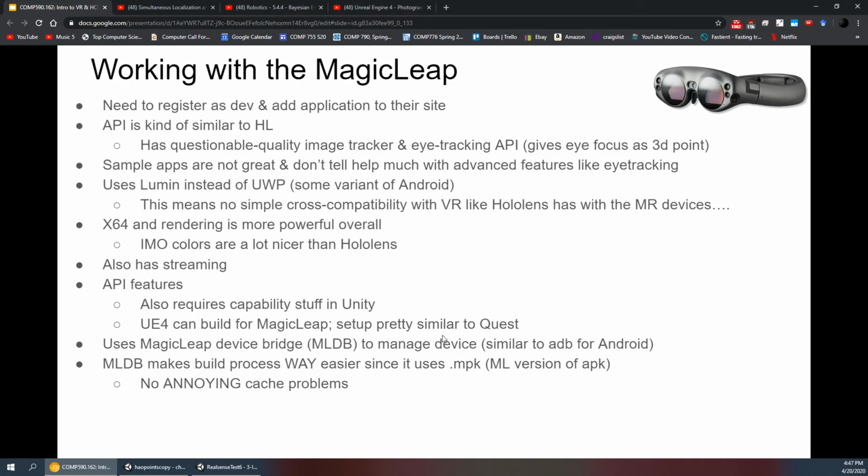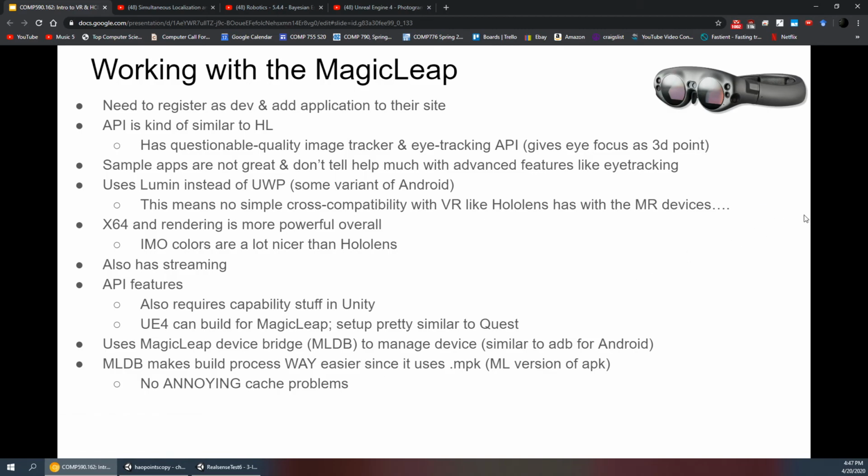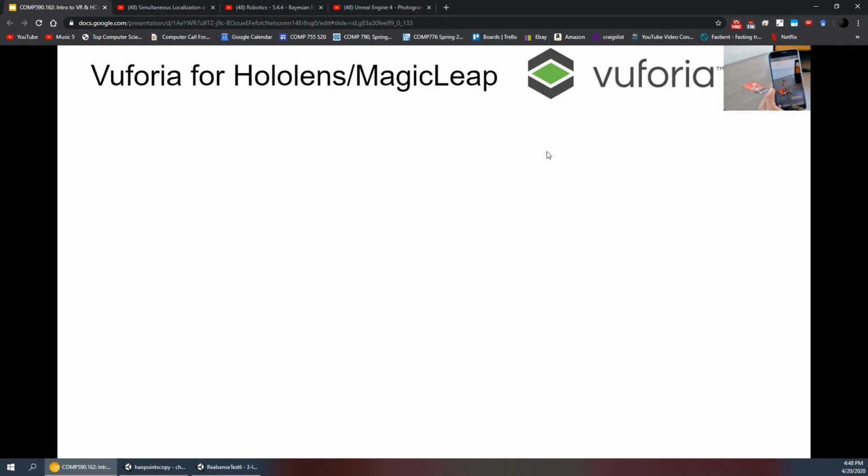You don't have these annoying cache problems that the HoloLens has, where the Visual Studio project that it builds sometimes doesn't update correctly, especially if you have Visual Studio open while you're trying to build it. So there are just a lot of annoyances with the HoloLens build process that don't exist with the Magic Leap, so that's nice. We don't actually have that much time left, which is sad, because I thought the next part was cool, but we have Monday.